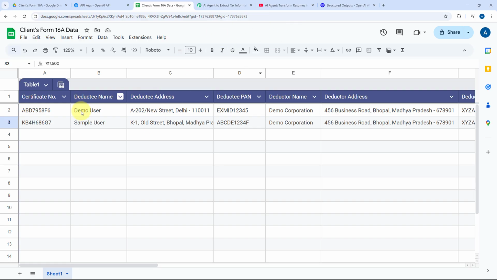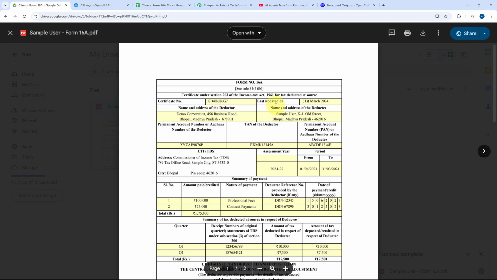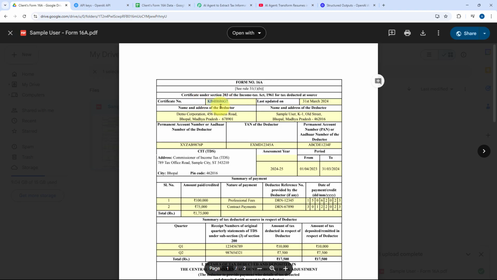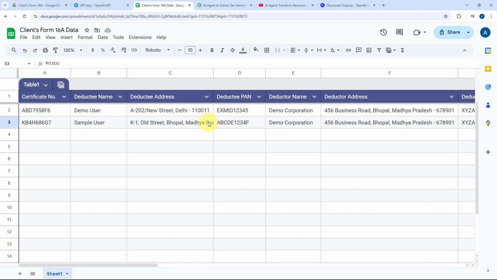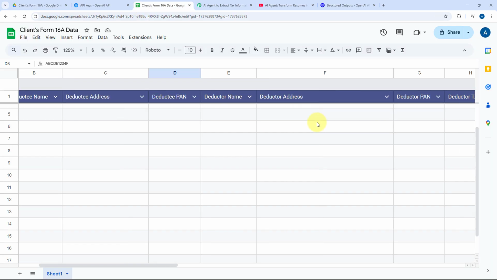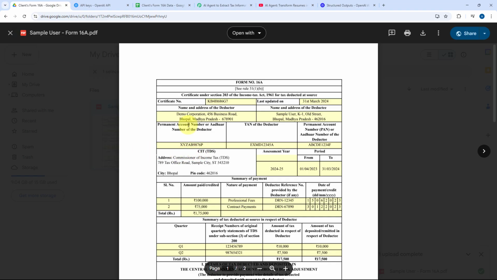And yes, here you can see that just now a new row of data is added in this Google spreadsheet. And in this sheet, we have the extracted data of the new document which we have uploaded in Google Drive. So here you can see that the name of the person in this document is sample user, and you can see the same name over here. This is a certificate number, the same certificate number which we had in this document. And after that, here you can see we have the same PAN card number as well. We'll scroll down further. We have the same deductor name and deductor address over here because we haven't changed the details of the deductor in this new document.